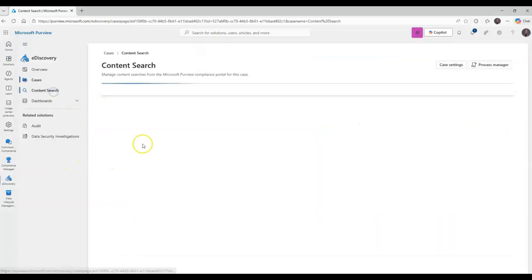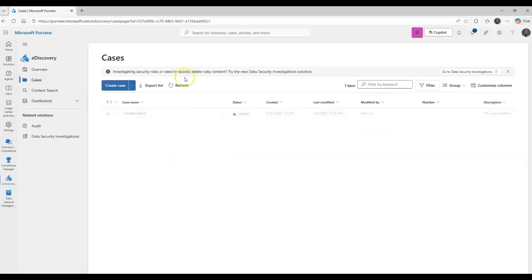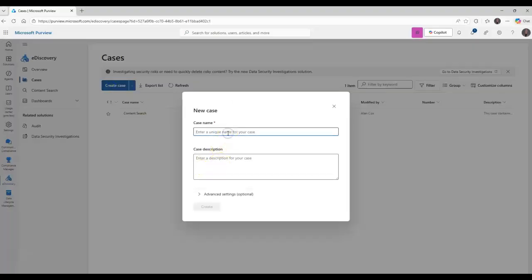Now, if we have an existing search, remember we were working on this search that we had done in the last video, where we were searching for Mia and Liam's email and instant message communication within the last 90 days. Now, you cannot take an existing search and add it to a case. They live on their own. So anytime you have a case, everything in that case is built for that case. And as such, we would need to create a new search. And all of it really starts with just applying a case and adding a case.